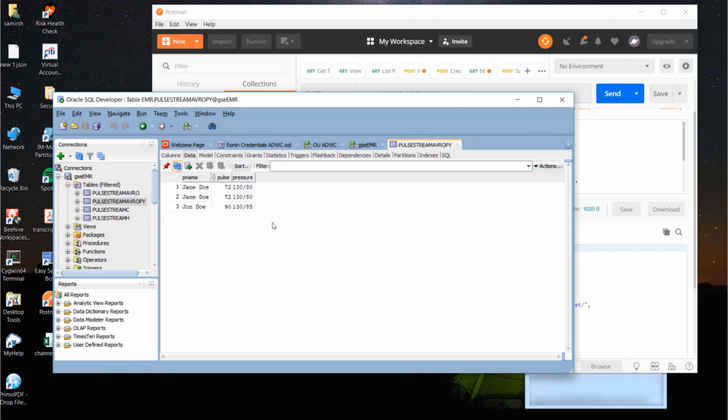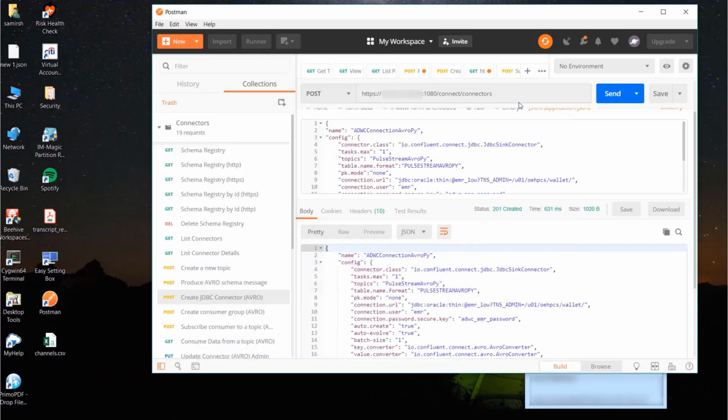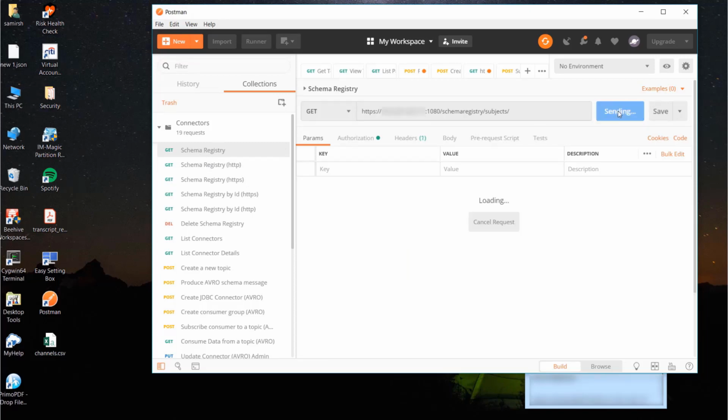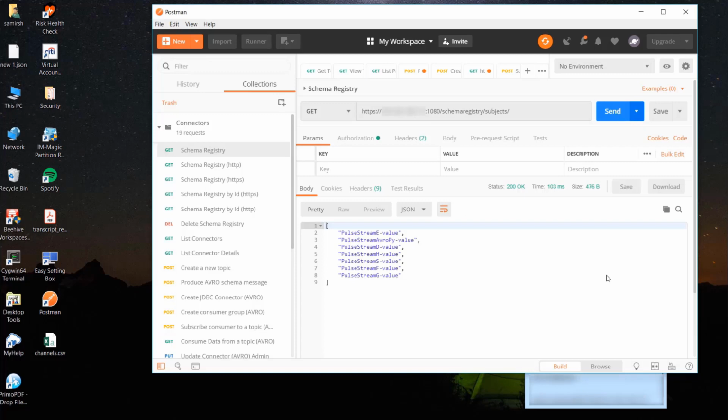Another thing I wanted to quickly show is the registry. So if I go here, I'm going to do this in Postman. I can go ahead and try to see what's being registered in there. There are about 5 or 6 schema registries I have. This is the one that we have created.